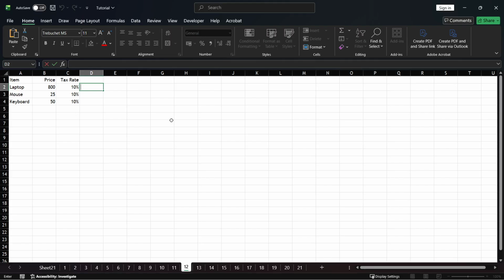Now click cell D2 and type equals B2 times C2. In Excel format, that is =B2*C2. What this does is multiply the value in cell B2 by the value in cell C2, then display the result in D2. This is a basic example of a relative cell reference because the formula refers to cells based on their position. After that, press Enter.